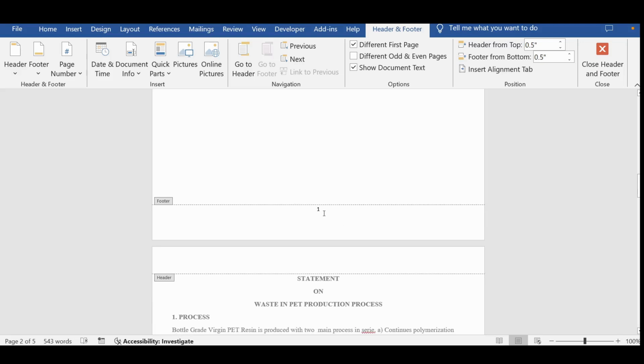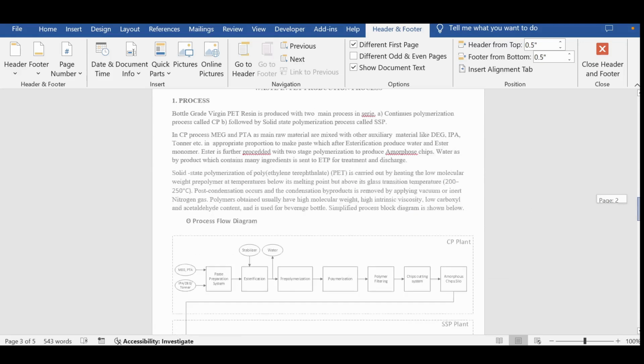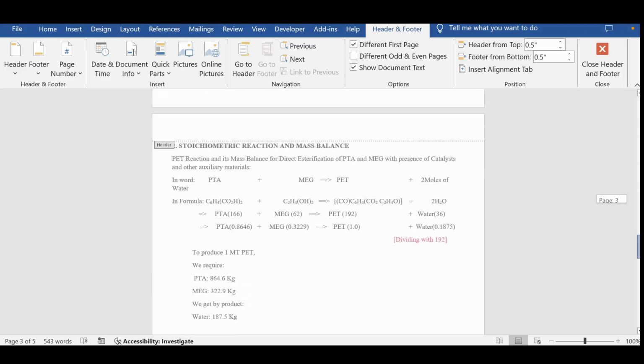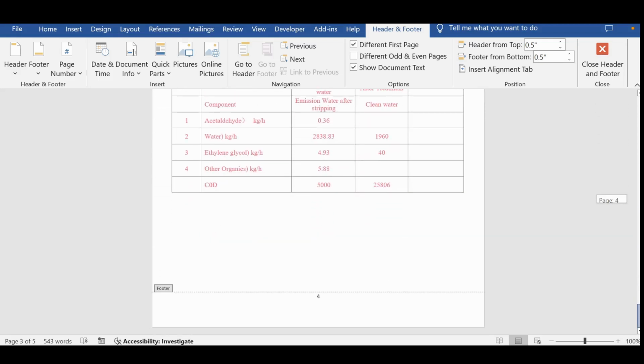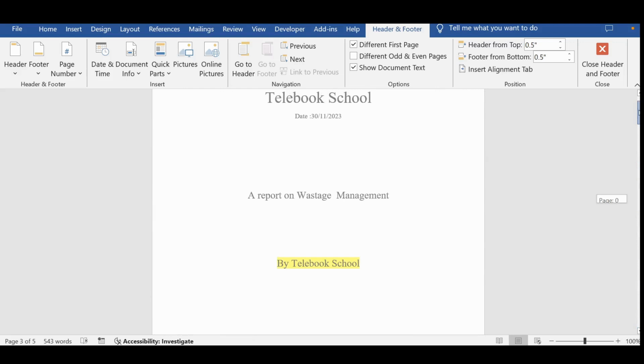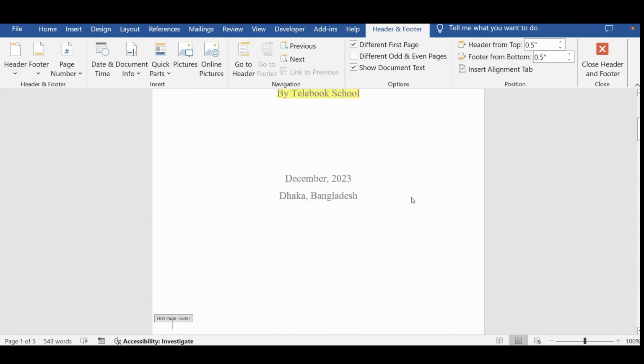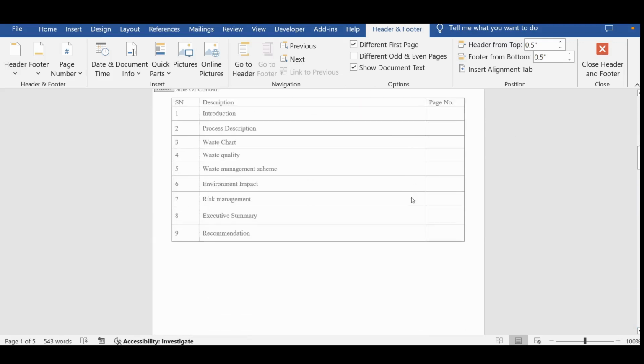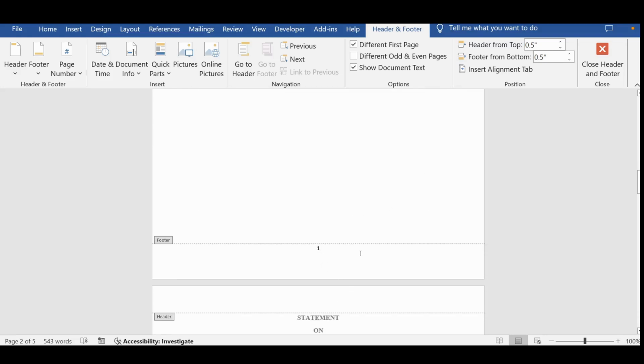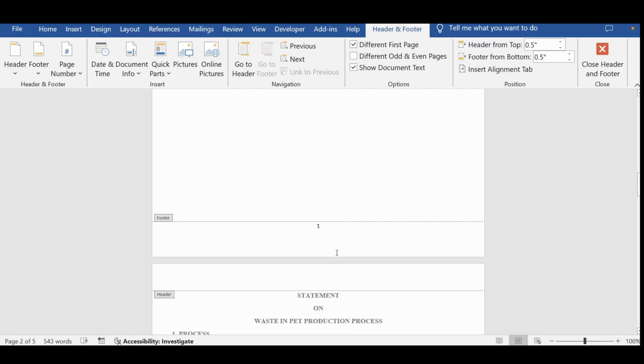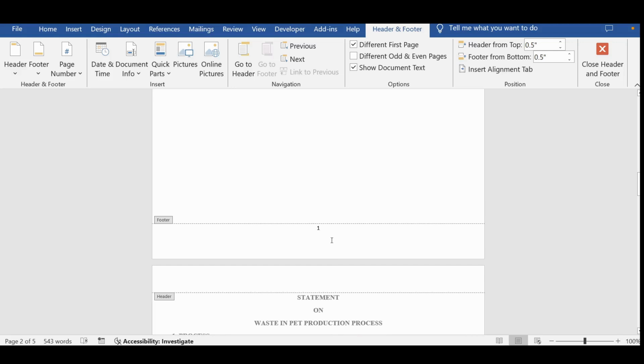In the second page it started from 1 and it's continuing 1, 2, 3, 4 like this. But I also do not need to put a page number here. So how will we do it? This is very important, do not skip our video. Please follow my instructions.